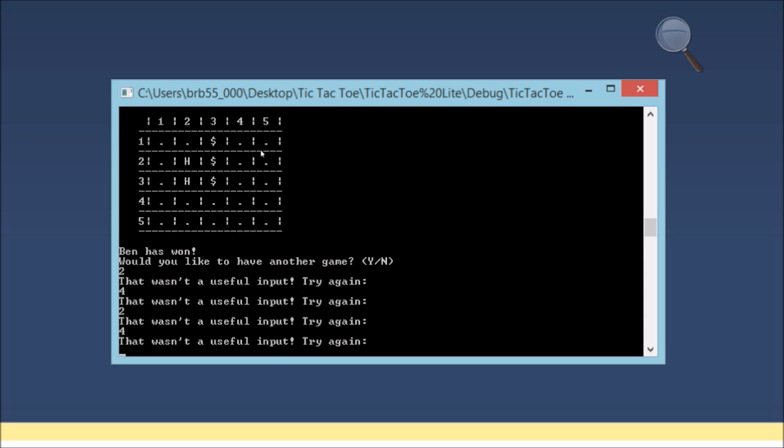Ben has won. Oh, I won. I didn't even realize it. I forgot, you only need to get 3 in a row. Okay, so whenever I got 3 of these $ signs in a row, it said Ben has won. Would you like to have another game? No, I don't want to have another game.